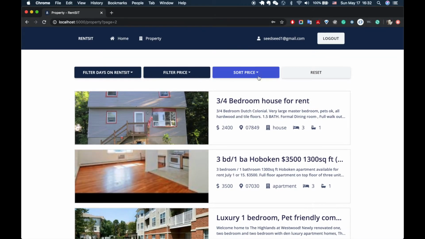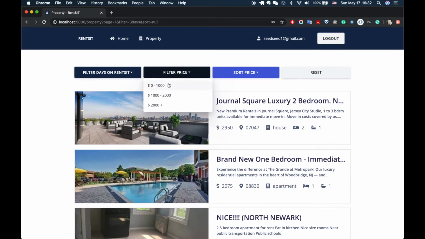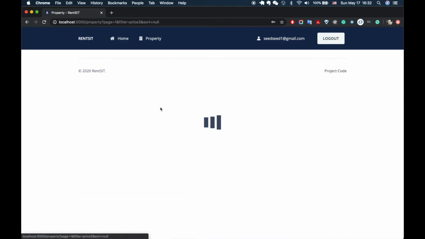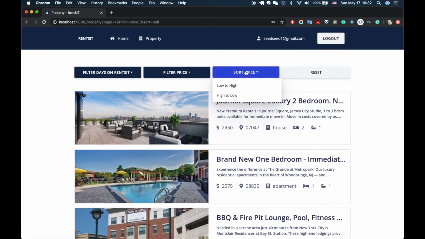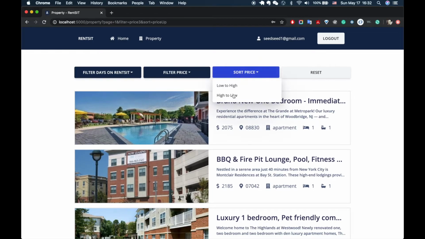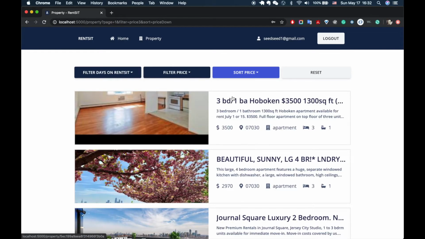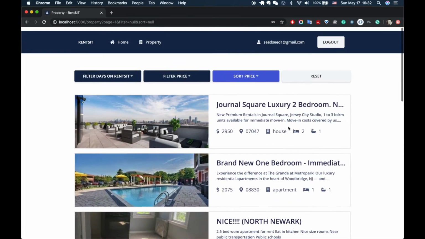And here is the filter and sort section. You can filter all the properties by their days on our website. For example, we can see the properties posted in the last 3 days. And we can filter by price higher than 2000. And we can sort by price from low to high, and sort from high to low. Now we can reset this. Here you will see all the properties again.